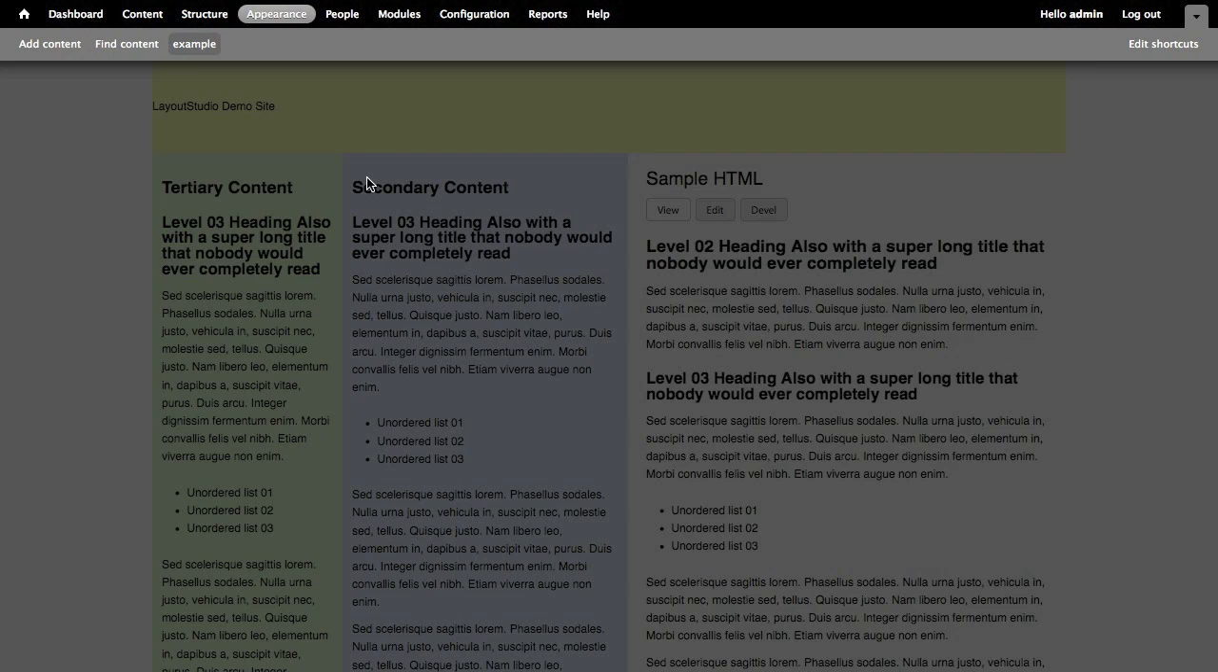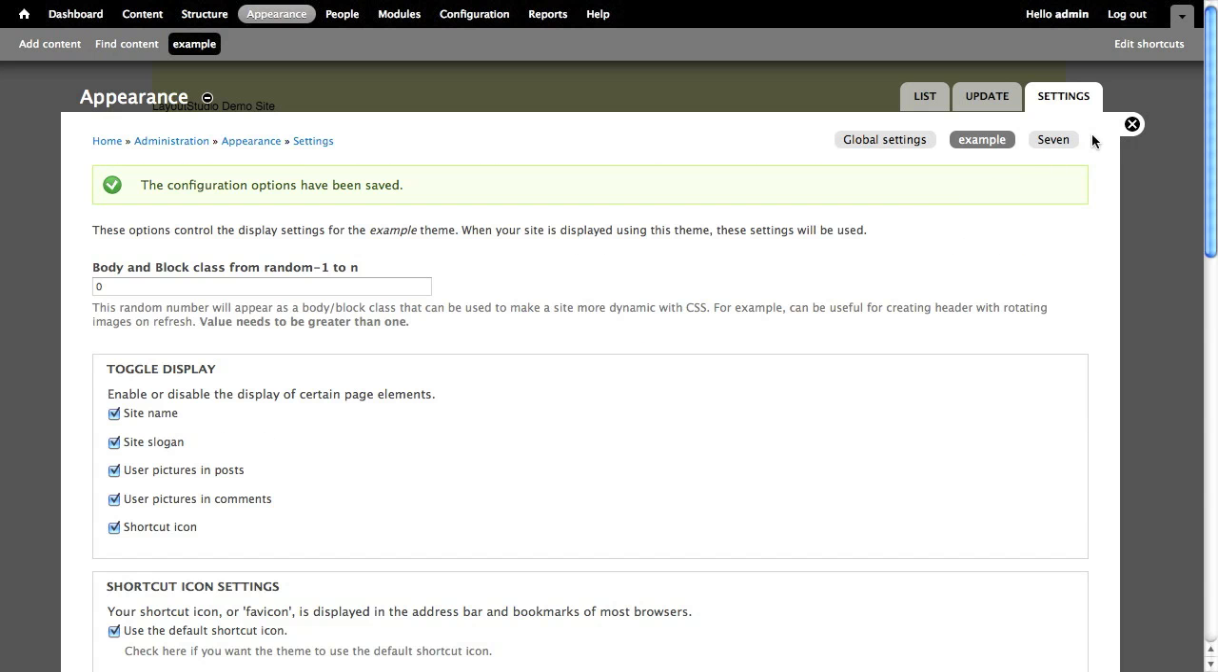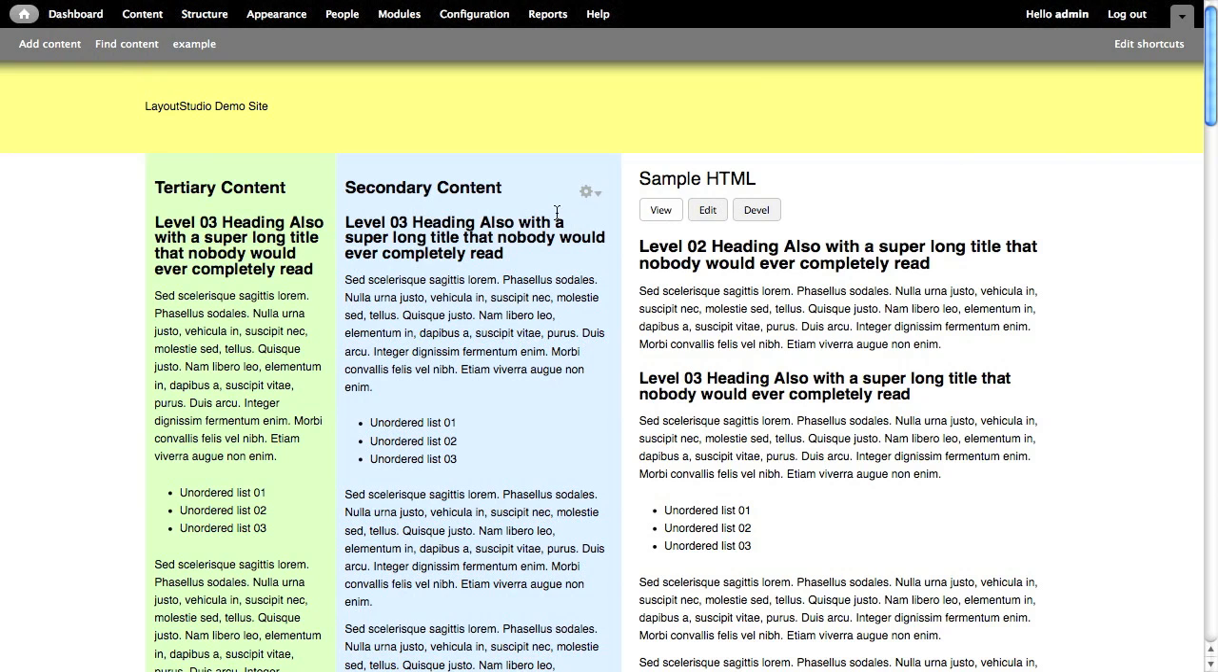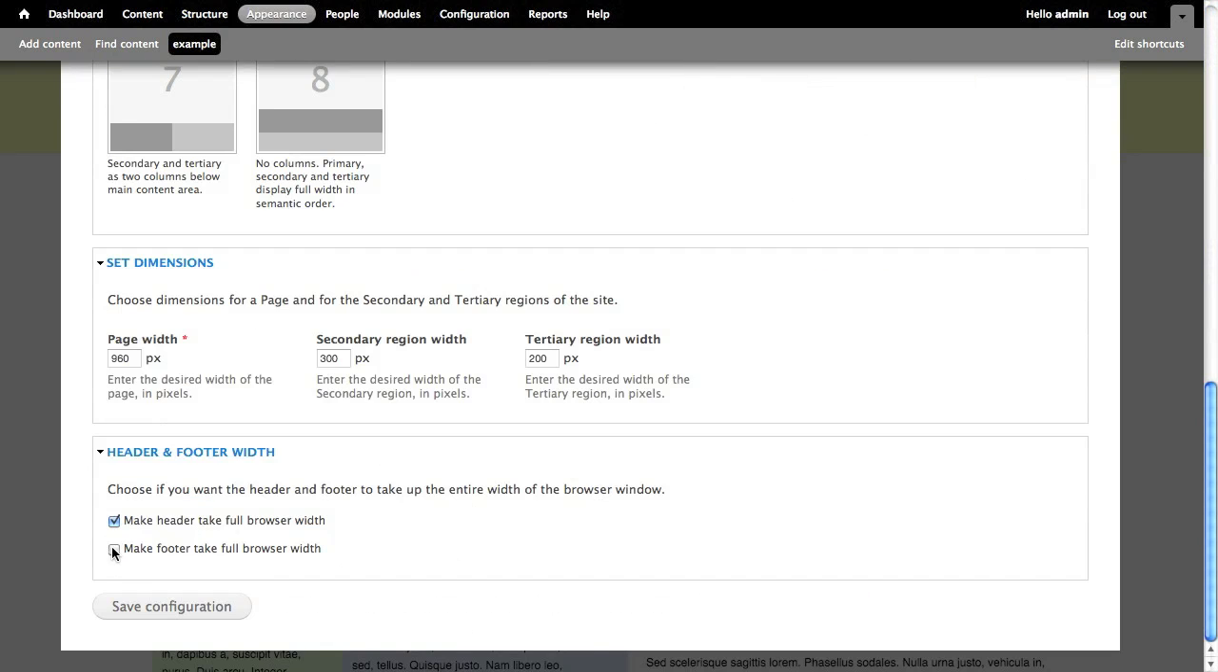So I can go ahead and go back to my settings page, and I'm going to make the header take the full width of the browser. So let's go ahead and save that. Let's exit out of here. And you see now the header is full width. Let's go back to the example page and let's do it for the footer.